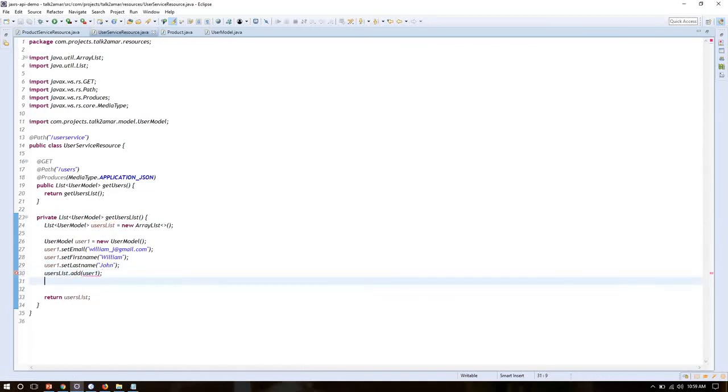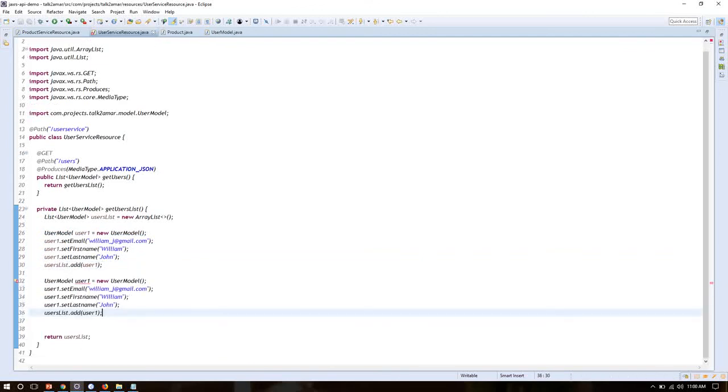The next thing, I am going to create the same for user 2 also. The email ID and the first name, last name, I am going to change here. And then I am just adding that user in the user list array. Email ID I gave mike_l@gmail.com, and the first name and last name I gave Mike.